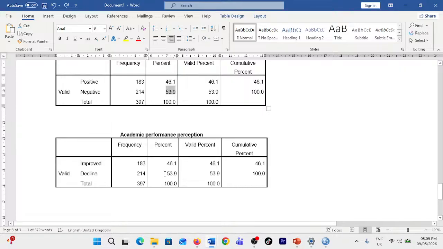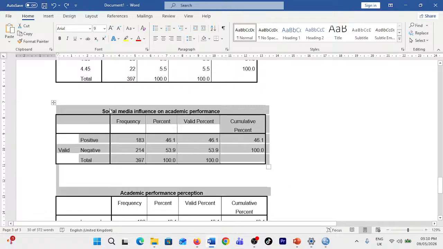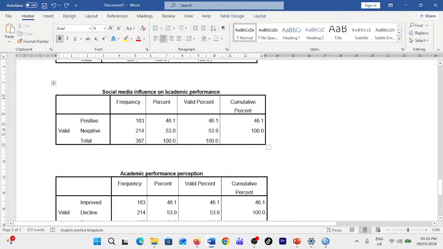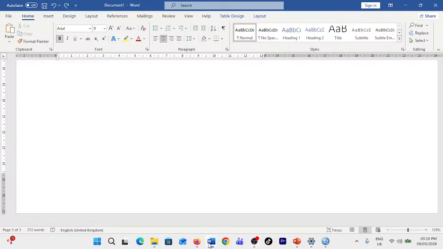And when you check this one also, you can see it is a correlation from what you have there: their perception, after exposure to social media content, not just exposure, is that their academic performance is somewhat declining. And when you do a t-test analysis of social media influence on academic performance and academic performance perception, you can see it will be statistically significant. You can then come to the conclusion that social media has a negative influence on academic performance and even their perception of their academic performance. So that's how you report it.